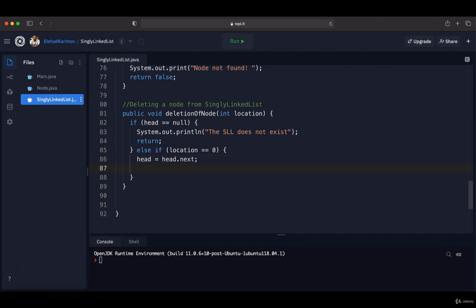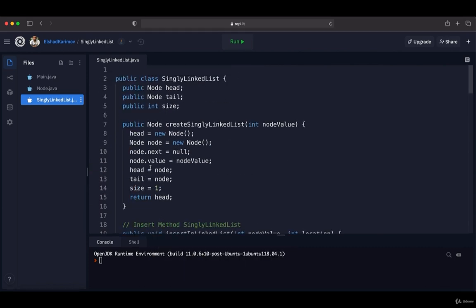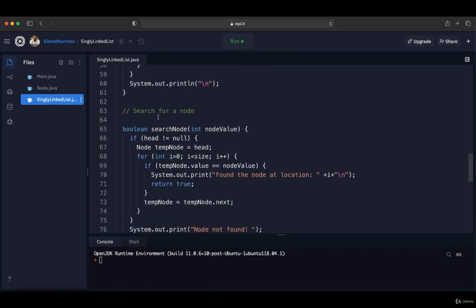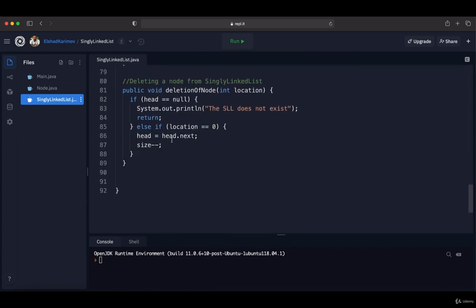Then after doing so, we have to decrease the size, because we are deleting a node from a single linked list. This means that size has to be reduced by 1. So I'm going to reduce the size by 1. This is the size that we created over here. This is the property of the single linked list class. So we have to decrease it by 1 when we are deleting a node from a single linked list.